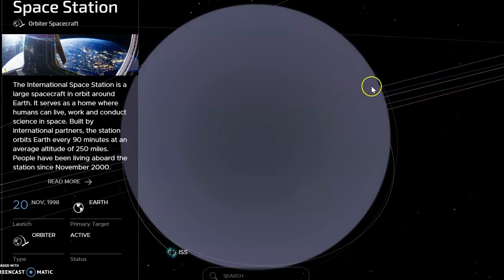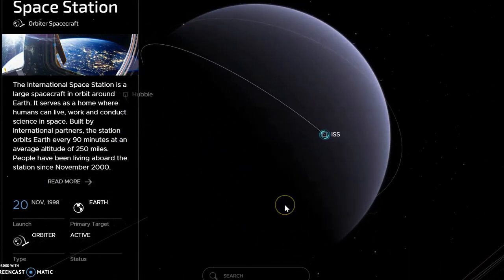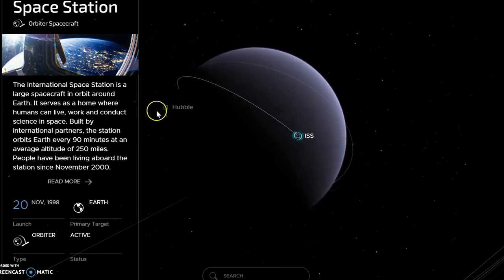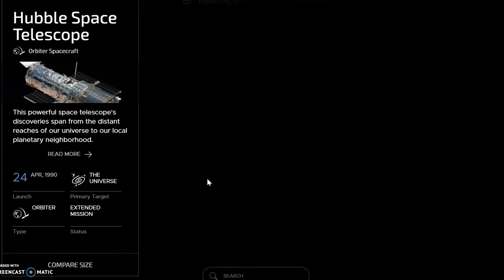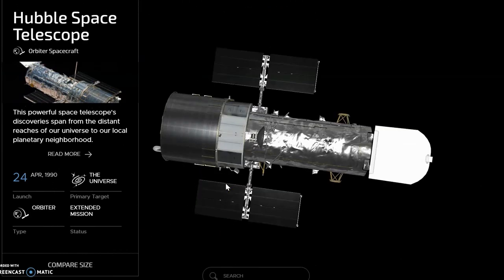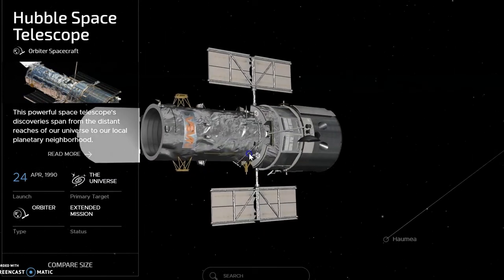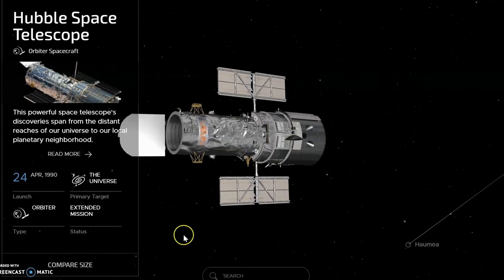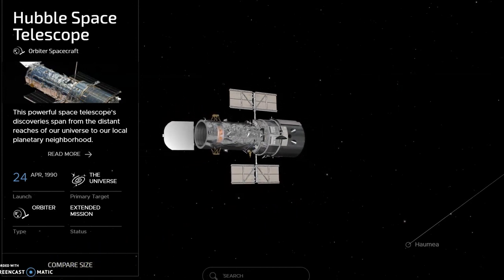The International Space Station is where our astronauts go to do research and experiments while in space and orbiting. The Hubble telescope is basically a big space telescope that can be used to see planets and other things at a really, really far distance. The Hubble telescope has seen things that are up to 13.4 billion light years away.